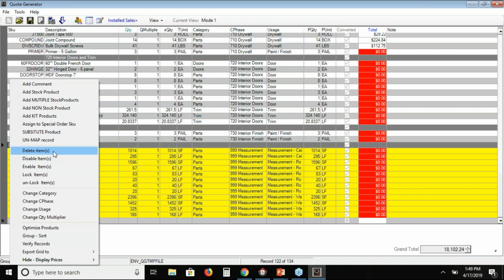It's not directly tied to a product. They're just general back checking measurements. Delete them. I could also, though, substitute them for an actual product.